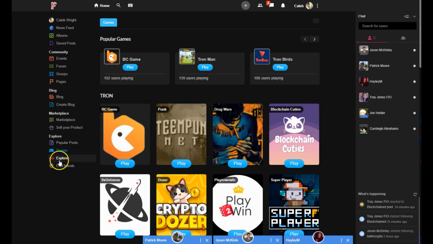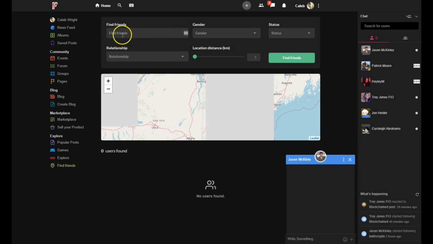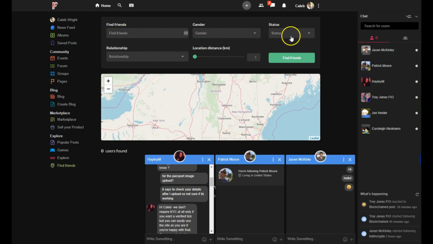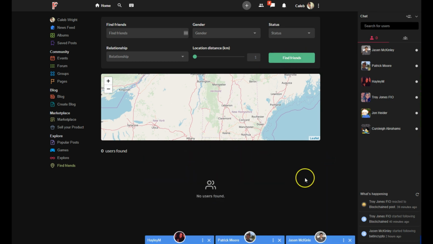And then lastly, you have the explore and find friends options that basically give you options for searching the member base for people to follow or add to your family network. So you can enter in names, genders, put a certain distance, and then just click find friends, and it'll bring you a list of different people that you could check out and interact with.